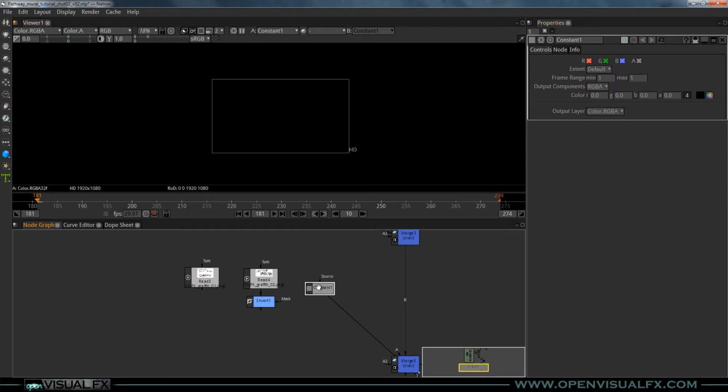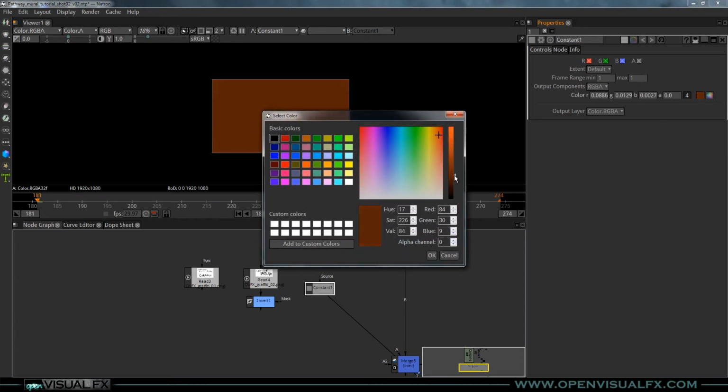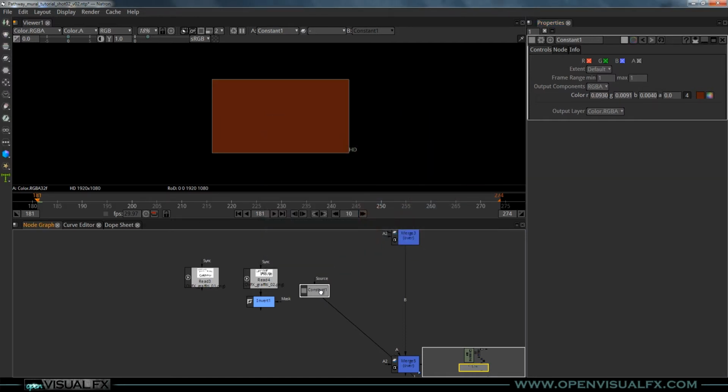So let's go ahead and change it to a color. I'm just going to change it to like a red color, something dark, kind of grungy. That's fine for now, we can always change this later. And I'm not going to worry about the alpha channel, because we're going to use this as the alpha channel. So let's do that with a shuffle node.